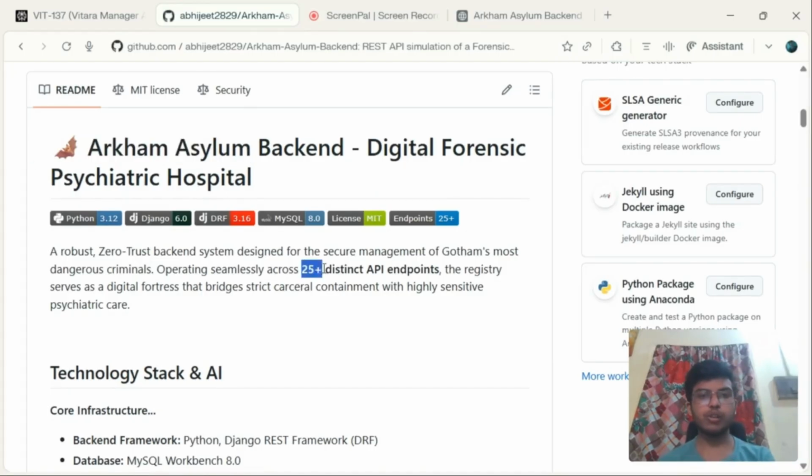This project contains 25 plus distinct API endpoints, which include admitting an inmate, having proper medical records of those inmates, and conducting proper periodic diagnosis so that the inmates are tracked, updated and enhanced every day, and all sorts of such functionalities which you can imagine in an offline psychiatric hospital. Each and every functionality is being simulated, or at least I have tried to simulate as much as possible in the form of REST backend APIs.